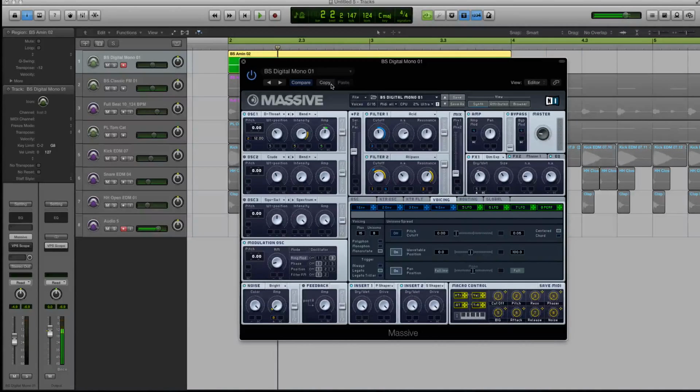Hi guys, welcome to part two of this three-part mini tutorial course for Native Instruments Massive, where we're checking out three common sound design mistakes to avoid while working inside of Massive. The second one that we're going to be looking at is don't forget that less is usually more.